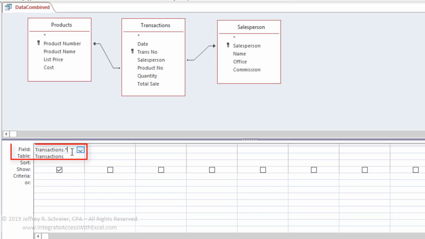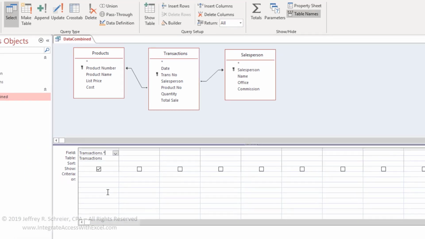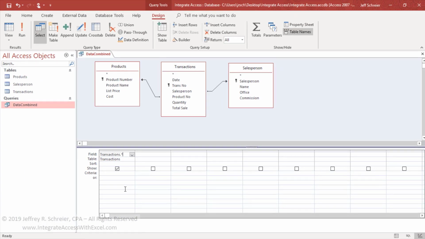The table a field belongs to also appears in the second row. And finally, the show row of the grid is checked by default, which is fine because you want to see all the fields in your query result. To see query results, you click the View button at top left, and now we can see what our query results look like so far.